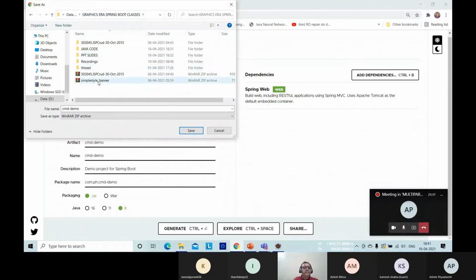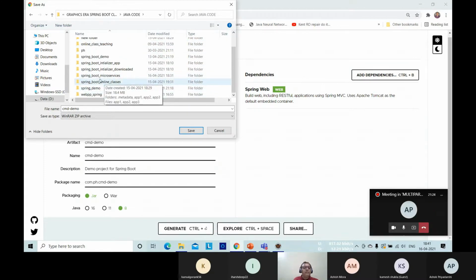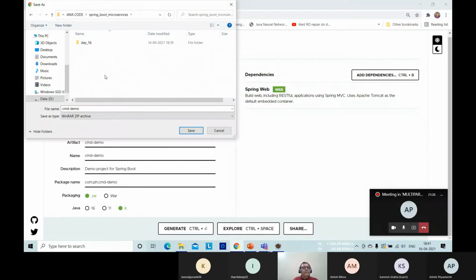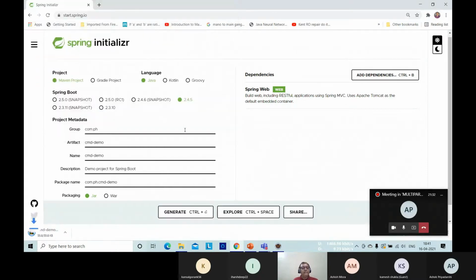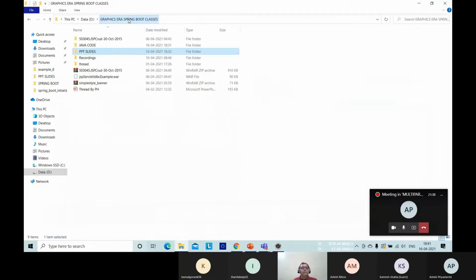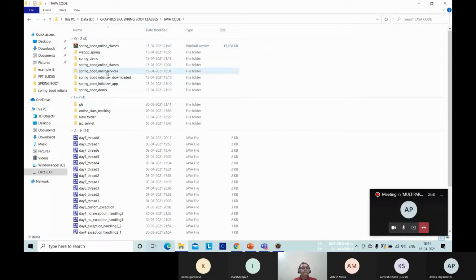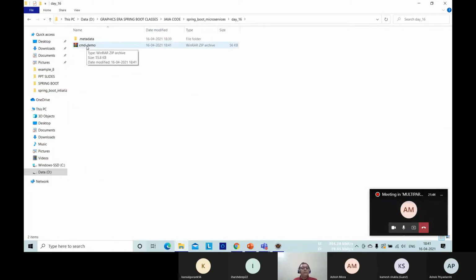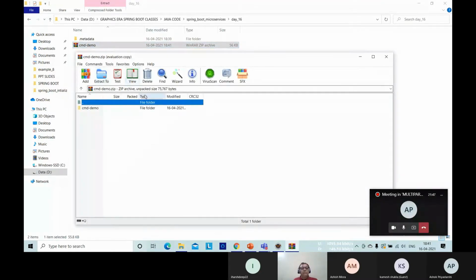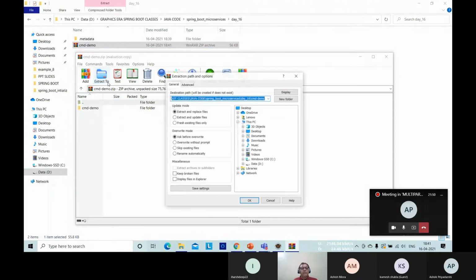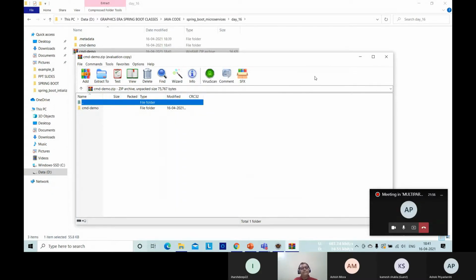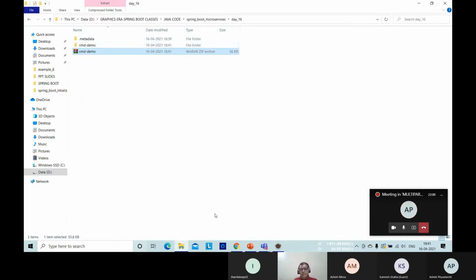Where is that? Inside Java code, I think we have, then Spring Boot day 16. Okay, save. So it got downloaded. Then, as you know, you have to uncompress, double click, and extract. Things are visible. Okay, that's it. We got this.